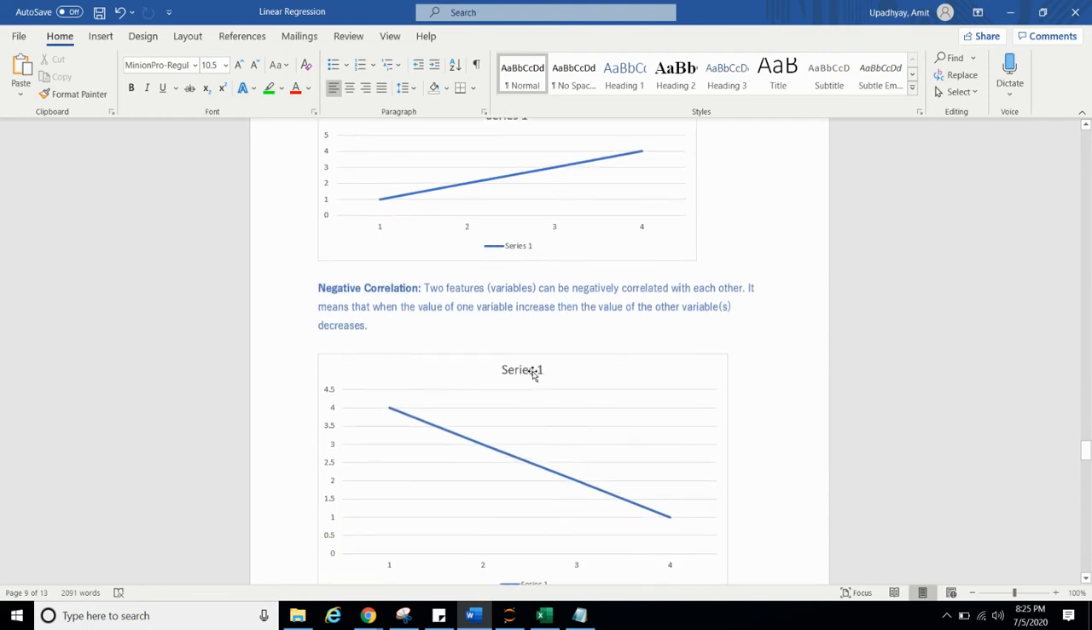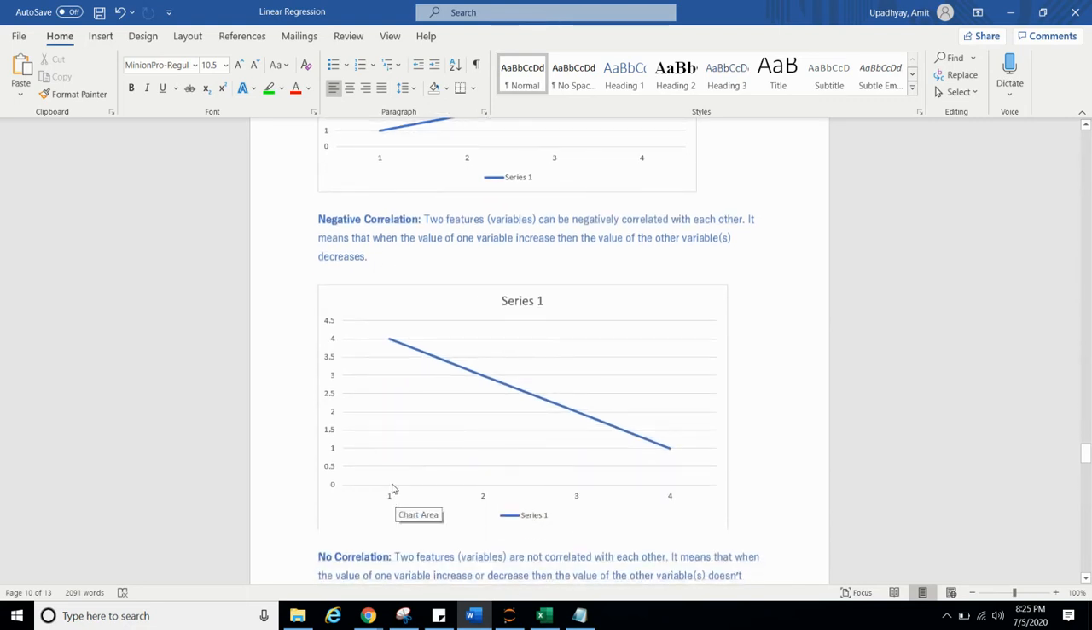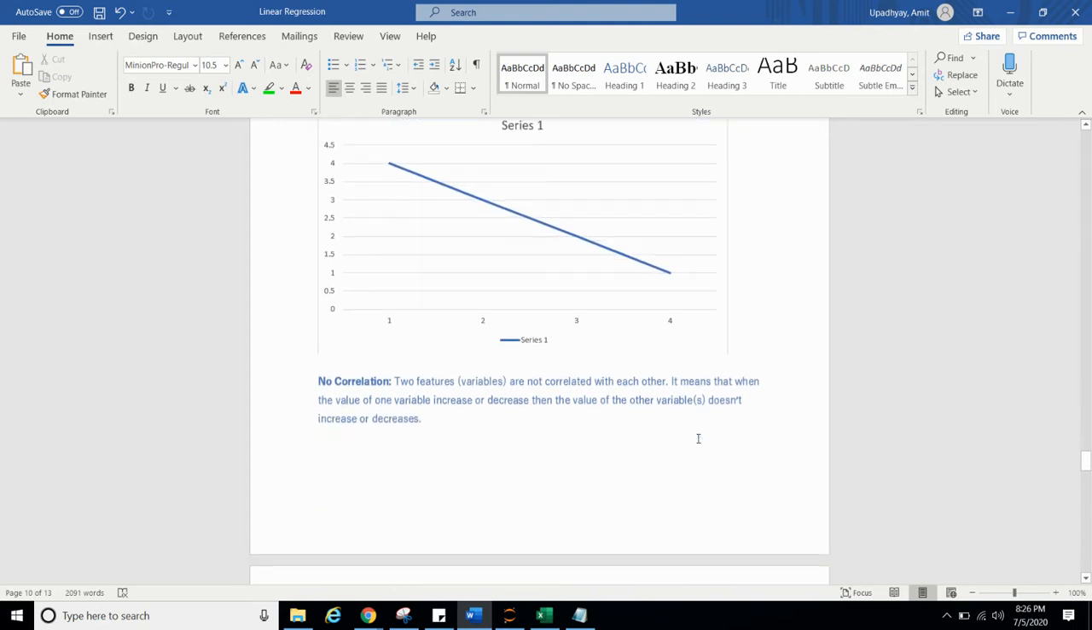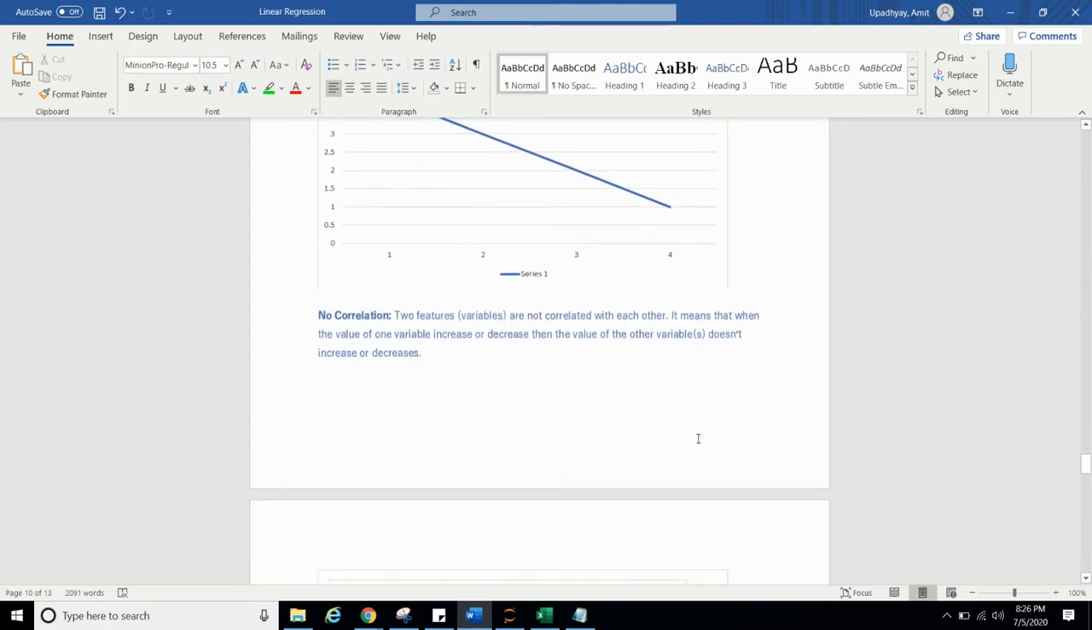Negative correlation. Two features can be negatively correlated with each other. It means that when the value of one variable increases, then the value of the other variable decreases. So we can see here when x is equal to 1, y is 4. When x is equal to 2, y is equal to 3. So when x is increasing, y is decreasing, right? So this is negative correlation. If both are moving in the same direction, it means positive correlation. If both are moving in opposite directions, it means negative correlation.